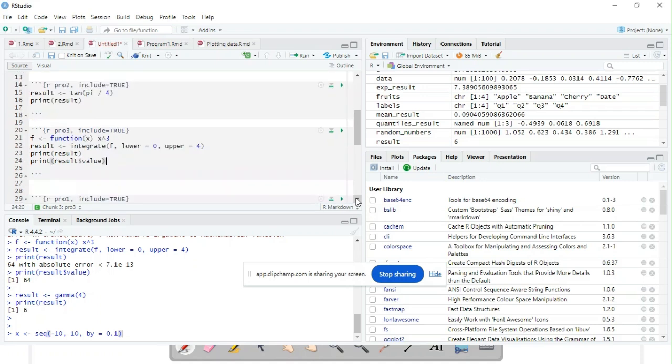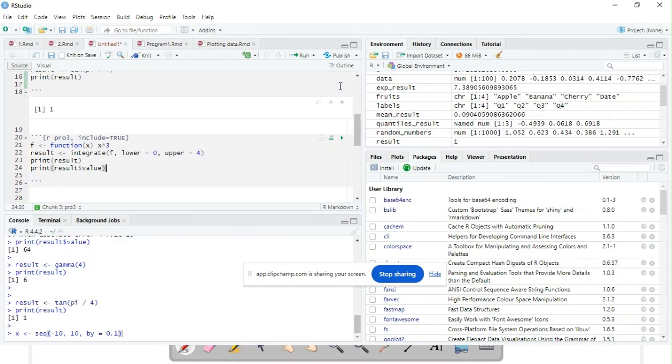And then I can also use the inbuilt function tan of pi by 4 to calculate its value. The code just involves the keyword tan. Tan of pi by 4 will return the answer 1, as seen on the screen here.